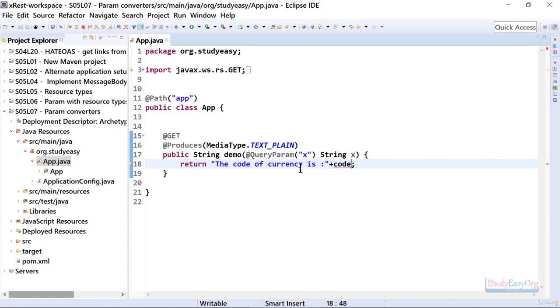Now what is the code? Code is nothing but your query param. So it would be like code, and we will also make the change and convert the name from X to code. So this is good.